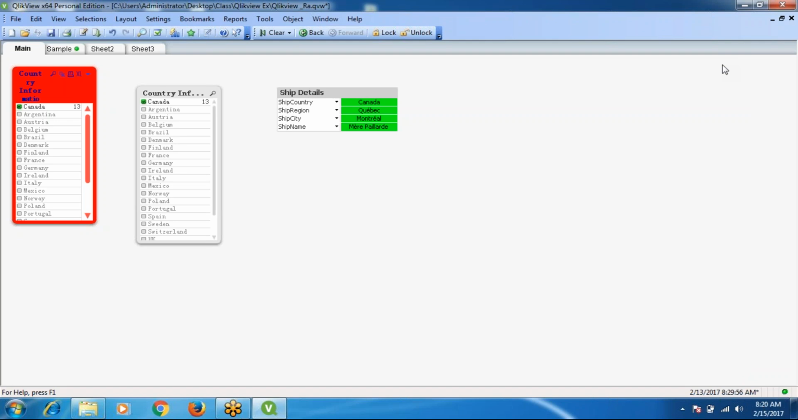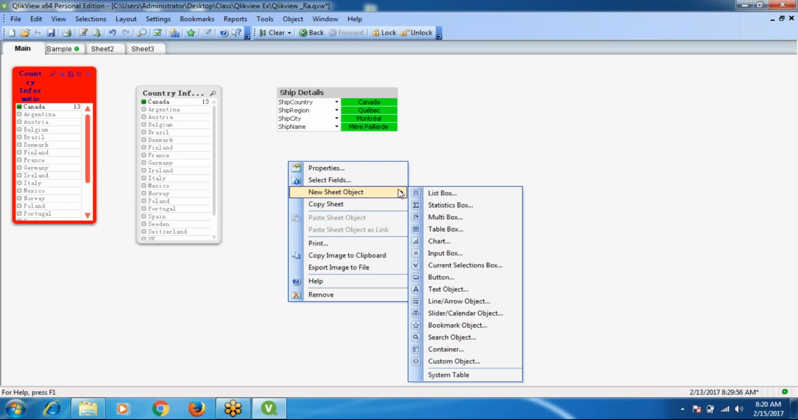Now, the drawback of the multi-box is that it does not give detailed information. But I need to show employee detail, customer detail, product detail. If you need all the detailed information, what can you do? Another object was provided, called the table box. List box and multi-box are completed. Now we'll go to the table box.